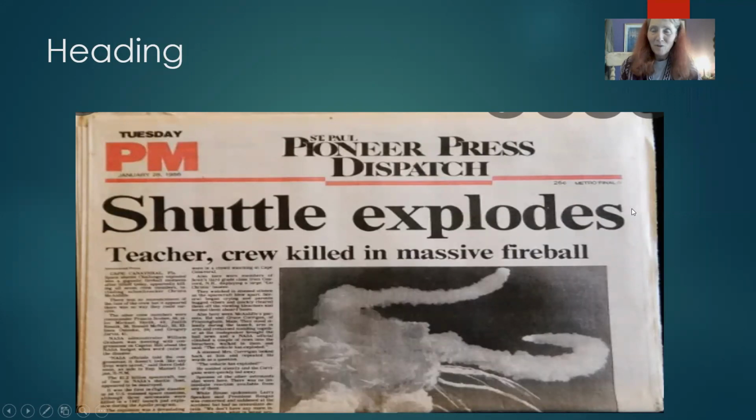Okay, heading, main heading. That should be fairly obvious. Here you have shuttle explodes. This is the main title of the article. And then you can probably also see what the subheading is. But our main heading is here. Main headings tend to be a lot shorter than your subheadings, definitely a lot shorter than your text. Again, they're designed just to grab your attention.